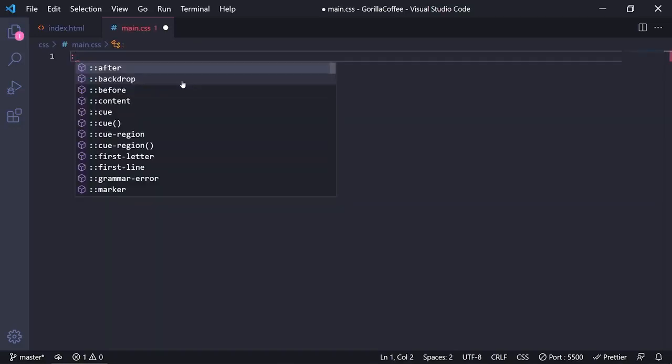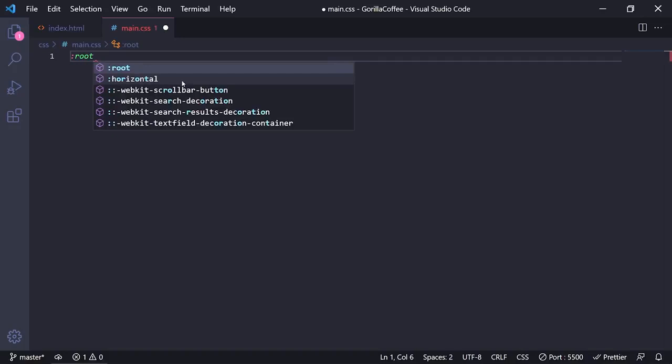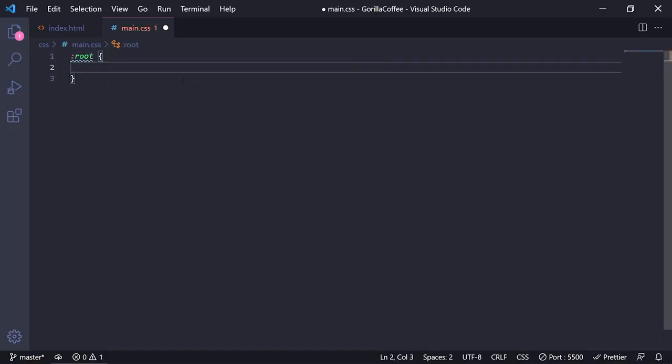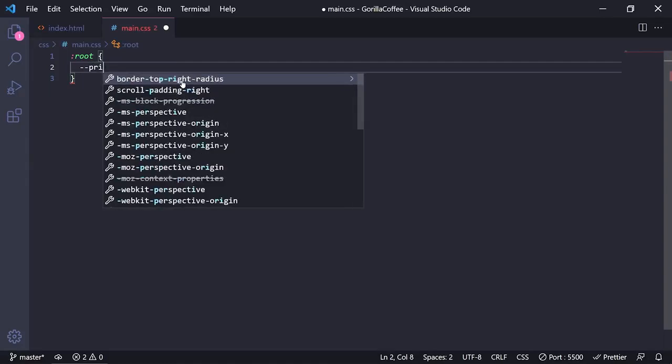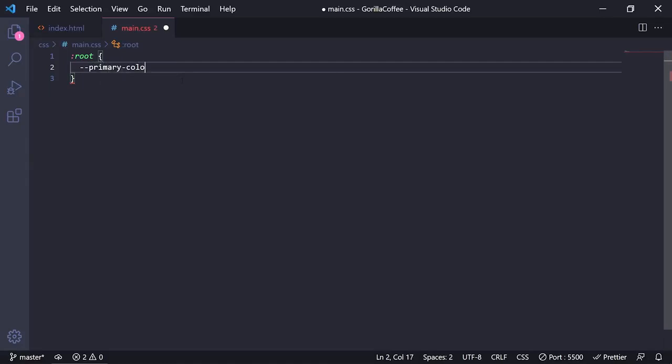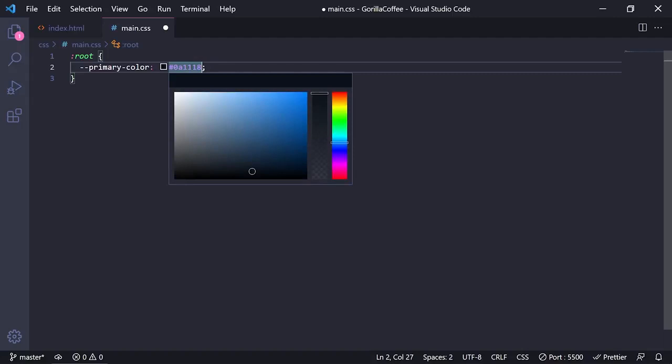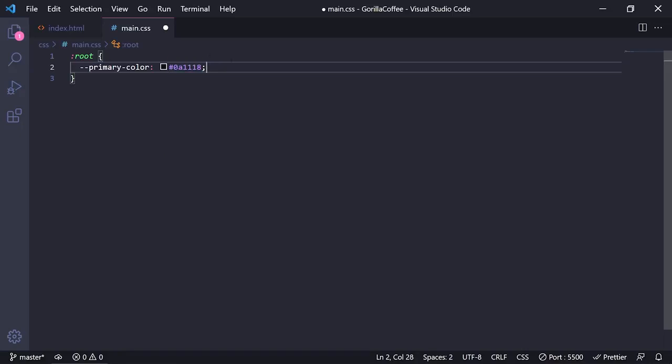So what we can do is column, root, and then add some of the variables that I want to change. First of all, I want to change the primary color. To do this, I can do primary dash color, and then I can put the color in here. The color that I'm going to go for is 0A1118, which is almost like a dark bluish kind of tint of a color. It's pretty nice. I don't want it to be fully black.